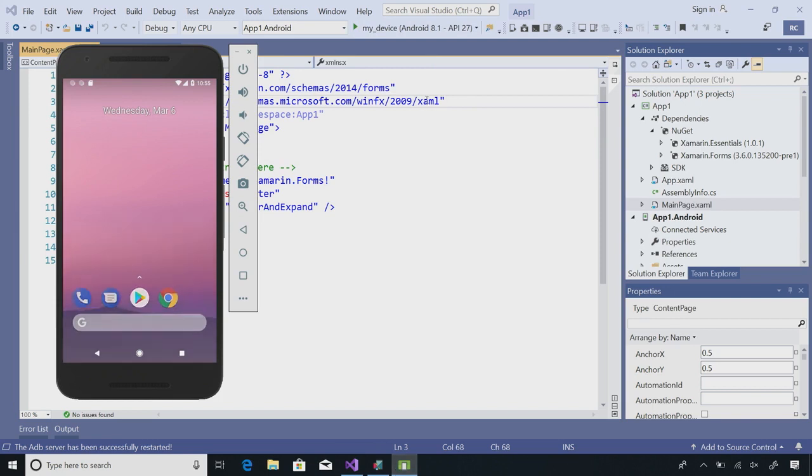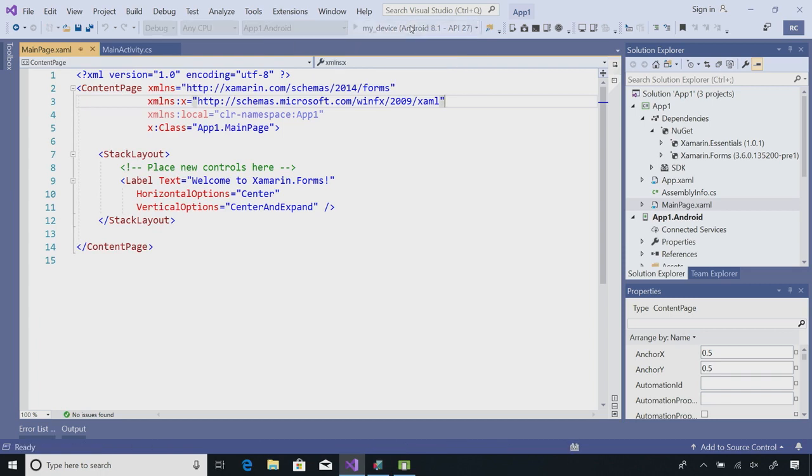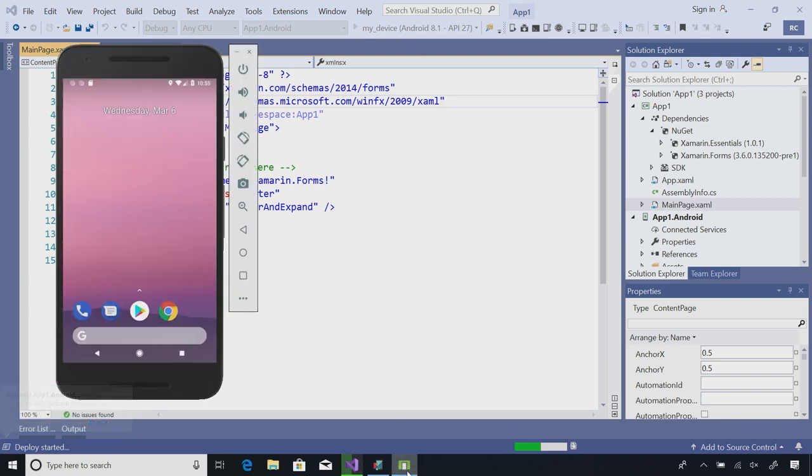Now that our Android emulator is online, we see it in our debug menu. Here it is, My Device. All I have to do is hit Debug. Now the first time I run, Visual Studio 2019 will install all the necessary requirements on that Android emulator and then deploy it to our emulator. Let's give it a few seconds to deploy.